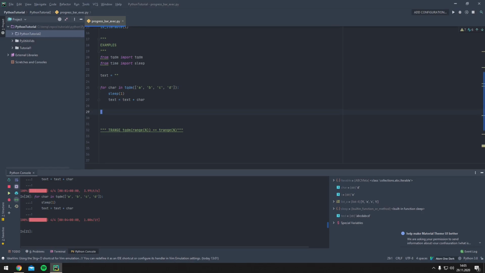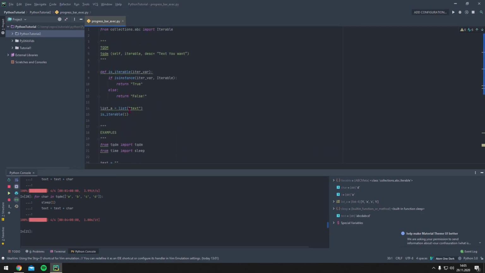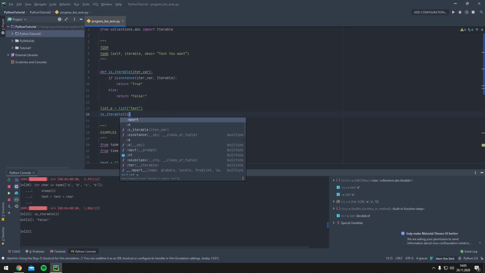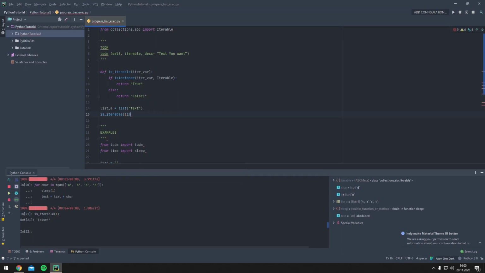So what can we do next? Actually, tqdm has some fancy helper function, which is trange. In order to create an iterable, like I said before, 1 is not an iterable, for example. And the same counts for 10. 10 is not an iterable.